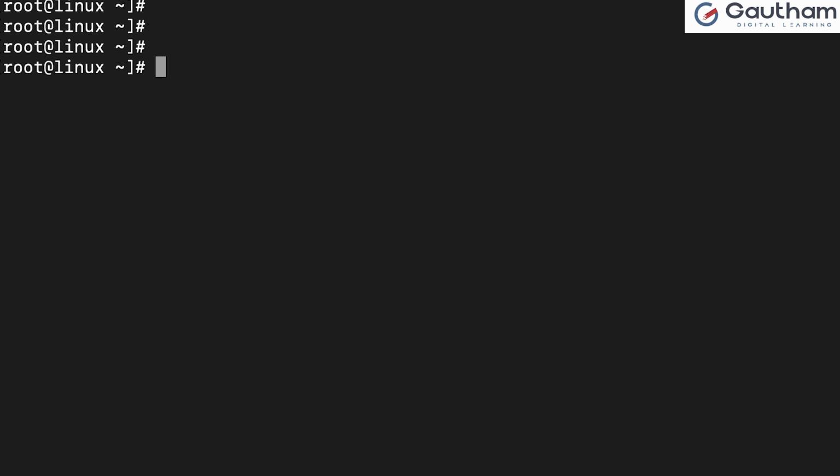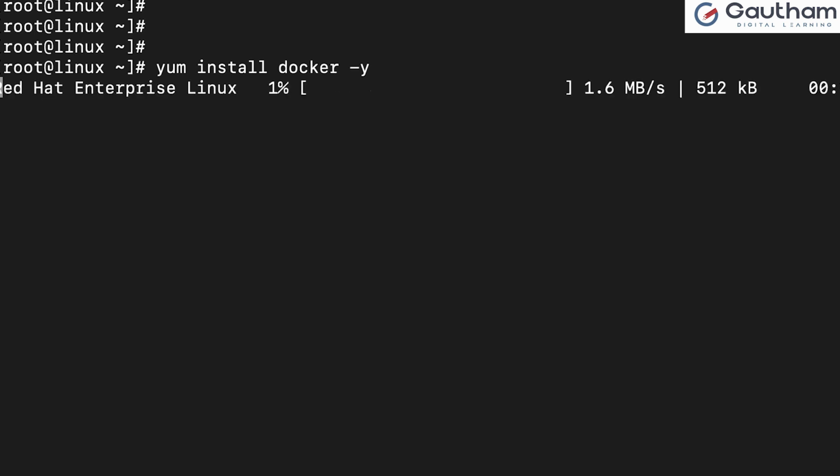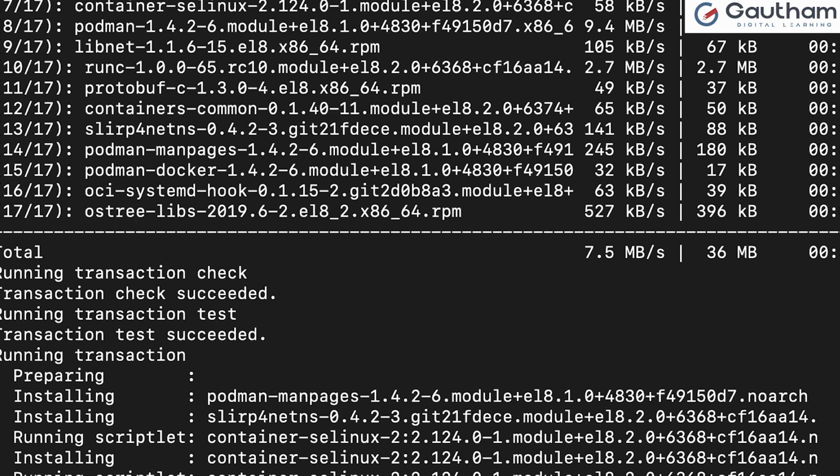Now you want containers to get created, right? So if you want to create containers, we have to install Docker on your Linux machine. To install Docker, you will give yum install docker -y, and Docker installation will start over here, guys. Okay, so now we can see the Docker installation has started. Docker is getting installed, right?